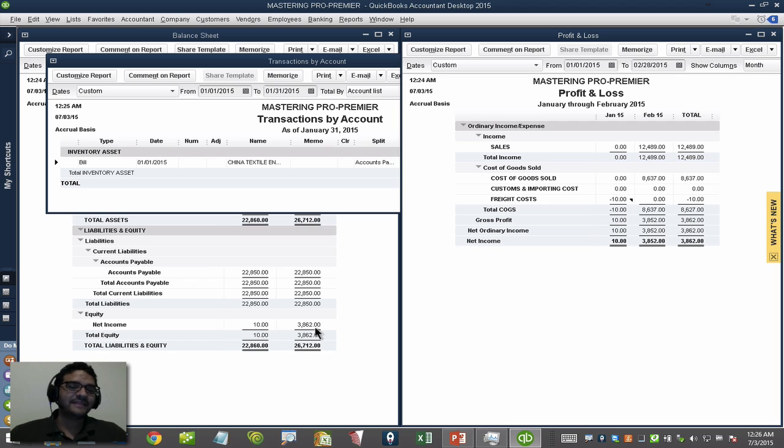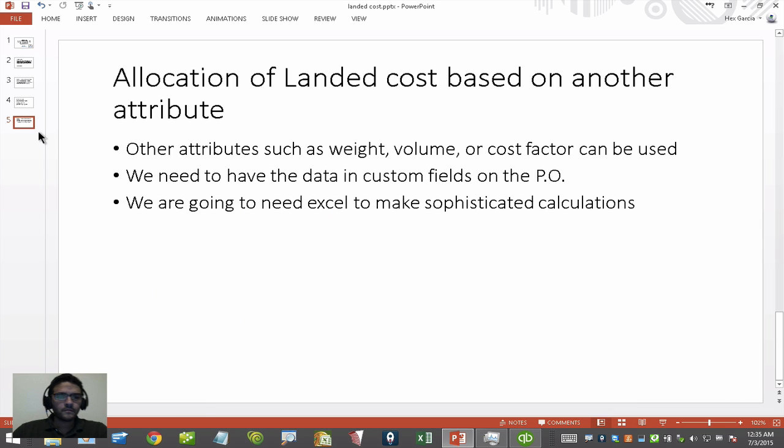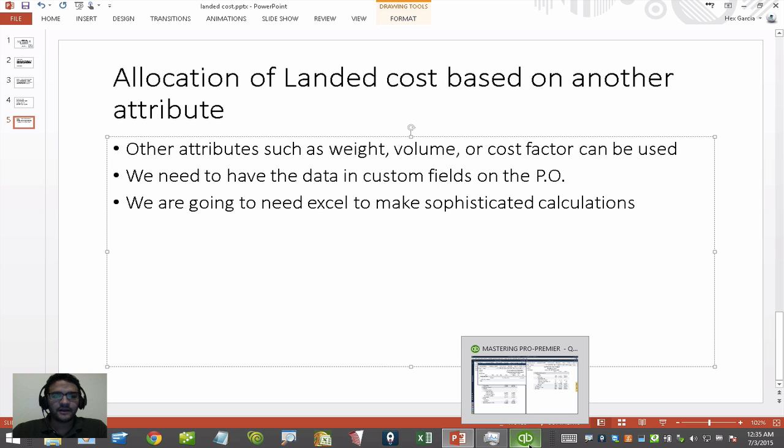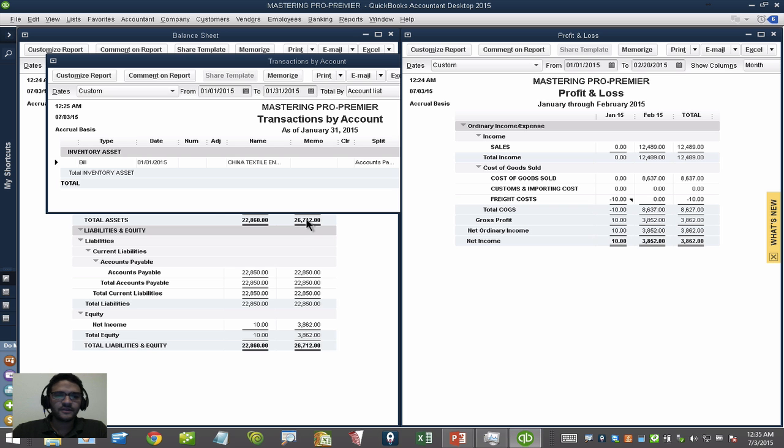Okay, the next example is going to be a little bit fancier, so we're going to have to pay attention with a lot of detail. In this example, we're going to talk about allocation of landed cost, but based on other attributes other than quantity. So we're going to talk about maybe weight, volume, or cost factor. The key component here is we need to have some sort of custom field in the purchase order so we can use this, and we're definitely going to need Excel to do some sophisticated calculations.